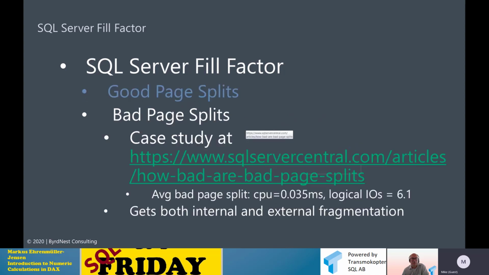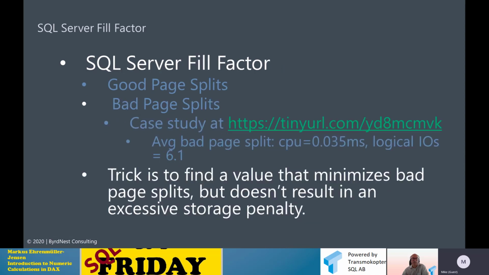We also have bad page splits. I did another blog on that and showed numbers in it. An average bad page split, which I'll explain in a little bit, took almost no time CPU-wise, 0.035 milliseconds, but it had a significant number of logical IOs, and we'll talk about that a little later. And when you have bad page splits, you get both internal and external fragmentation. We'll talk about that some more too.